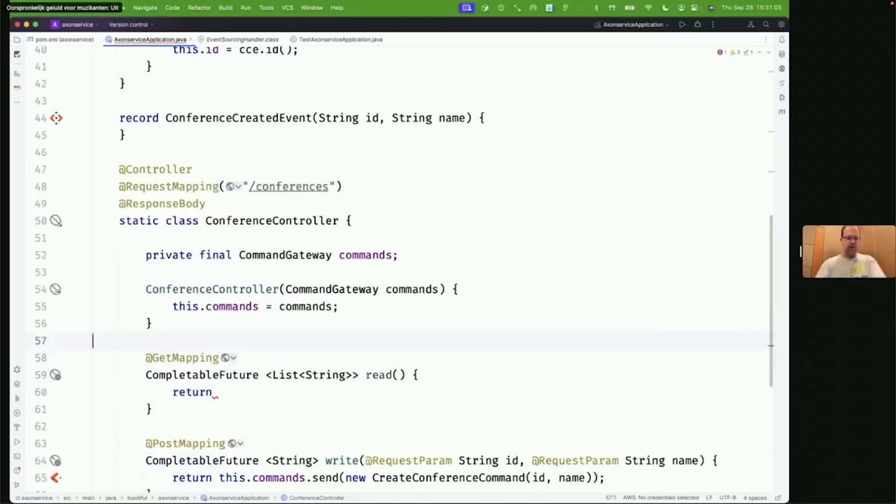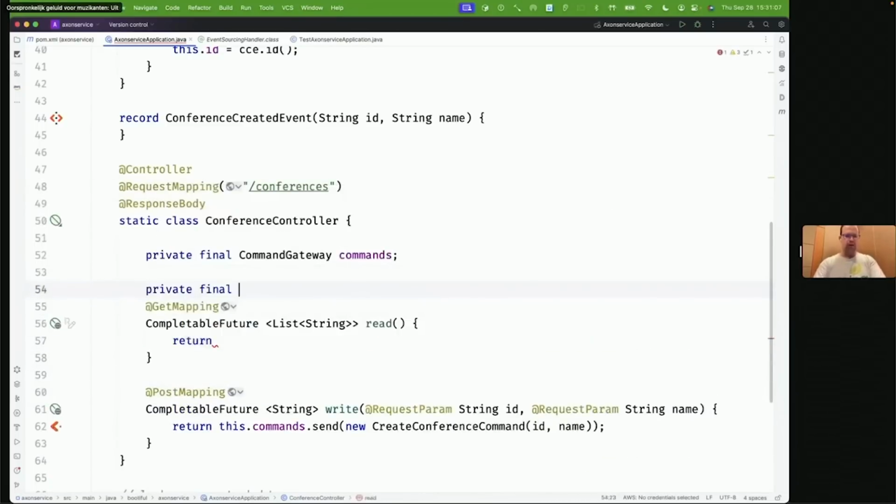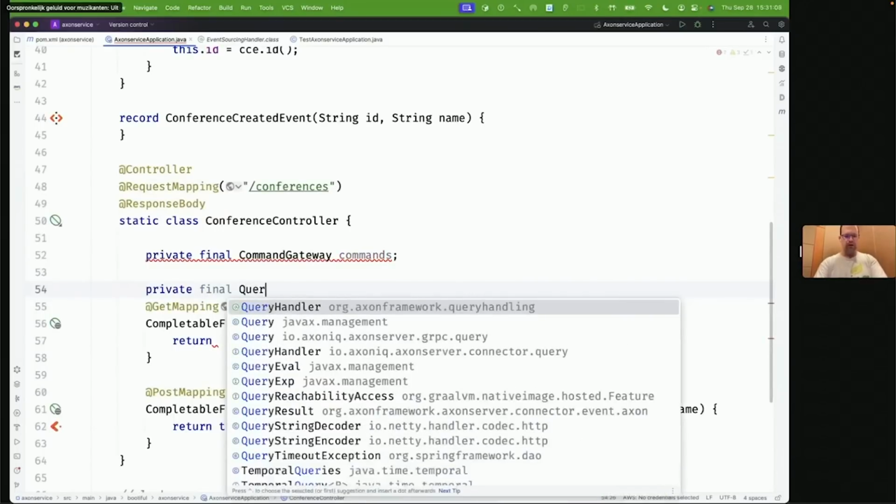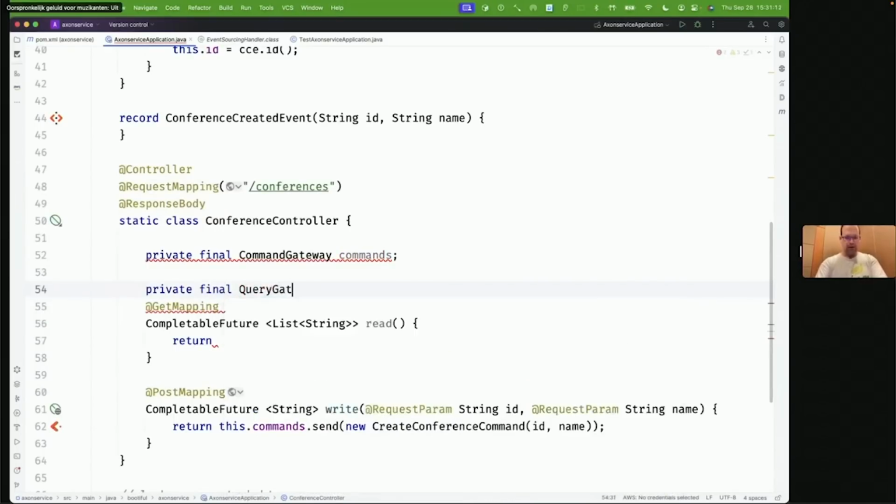Okay, and I'm going to send another request, but this time not to the command gateway, but to the query gateway. So, query gateway, queries.